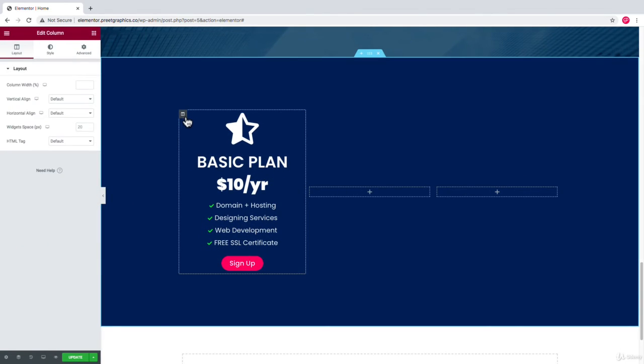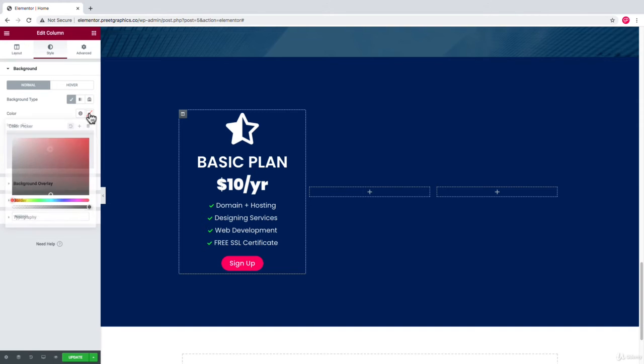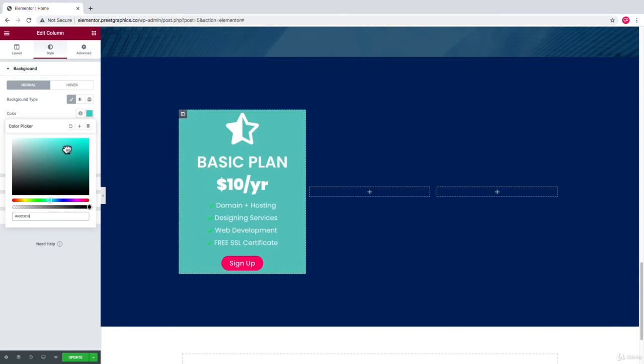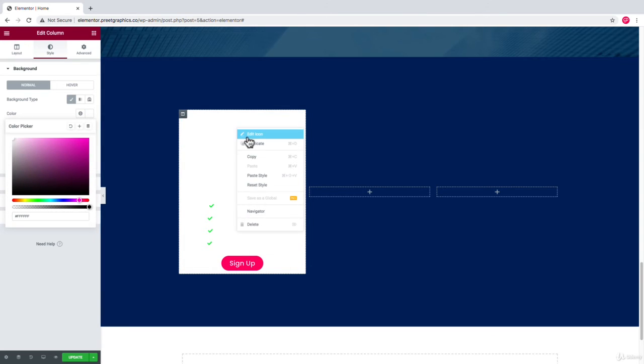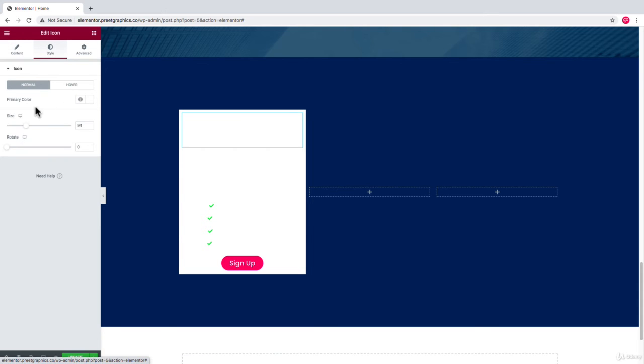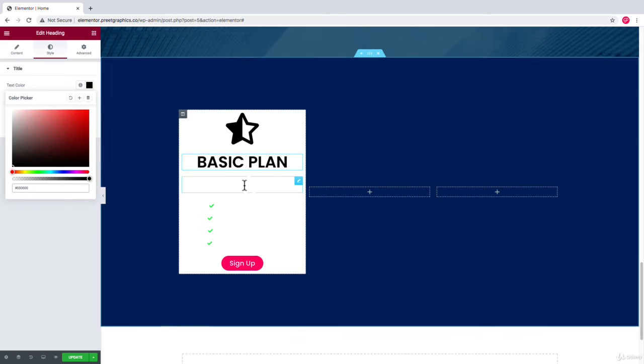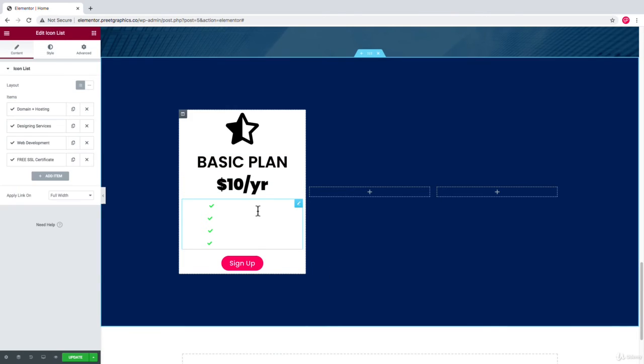Now let's select the column. First of all, change the style to white. Maybe we can go with this kind of thing. Okay, so we are going with this color. Maybe we can choose white. So I have to change all the colors from white to black again. Change the primary color to black. Again for this one, select the pricing, black, and select the icon list.